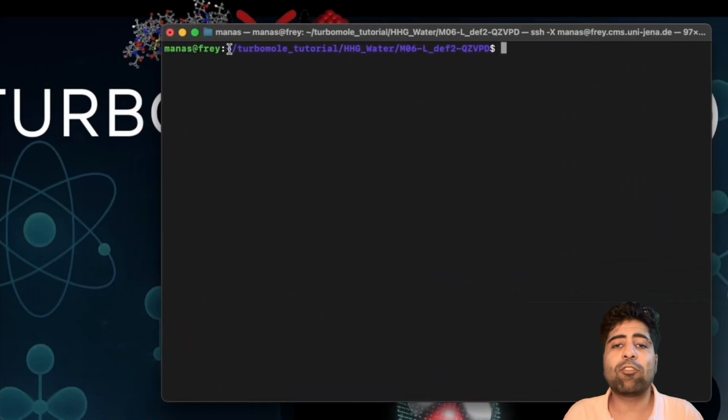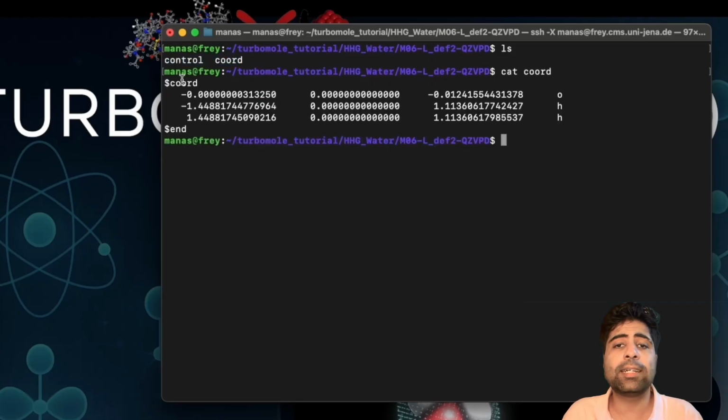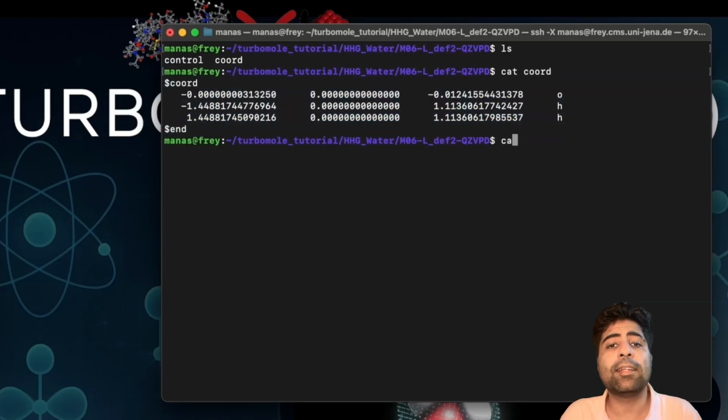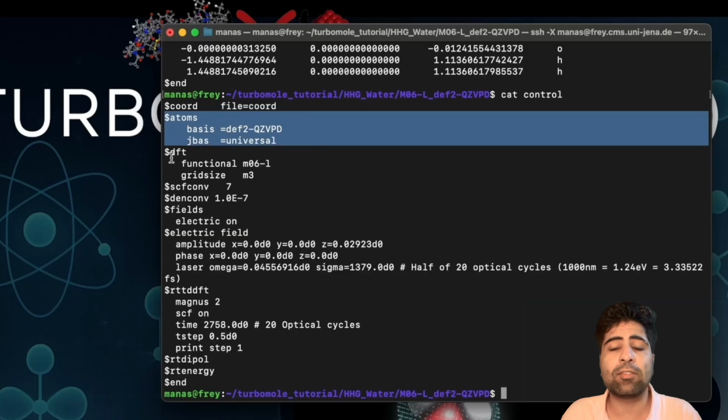So here I've already created a directory with the required files. I have a coord file and a control file over here. And note that I will be using a minimal coord control file, so you will need TURBOMOLE version 8.0. The coord file contains the atomic coordinates for the 3 atoms of the water molecule. And then the minimal control file looks something like this. So it contains the information of the coord file name. Then we specify the basis set and the auxiliary basis set.